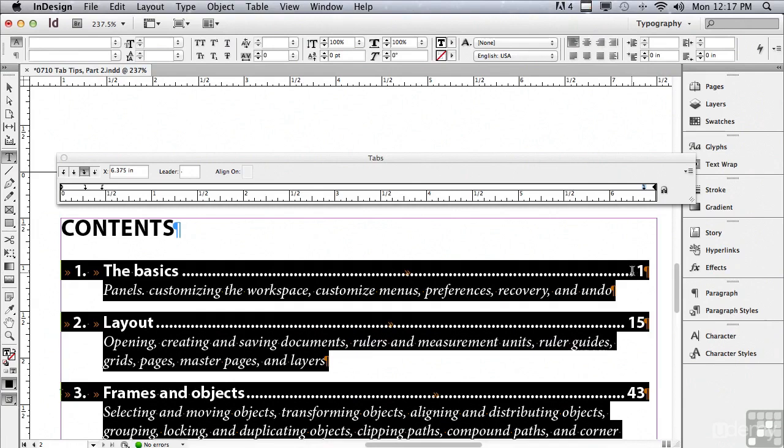And of course, with complex formatting like this, if I'm planning on using it again, you can bet that I'm going to save it as a paragraph style. We're going to continue discussing paragraph formatting in the next lesson.